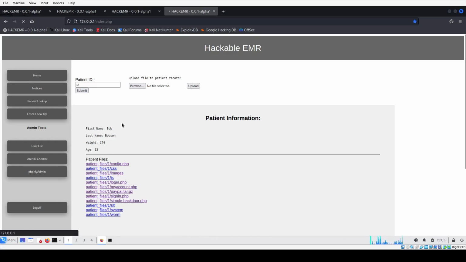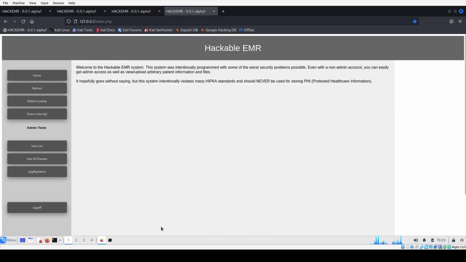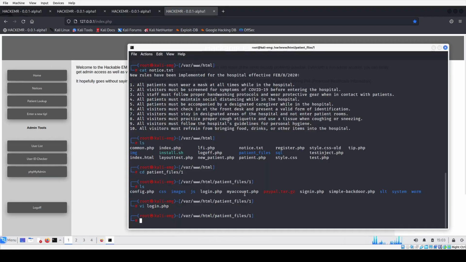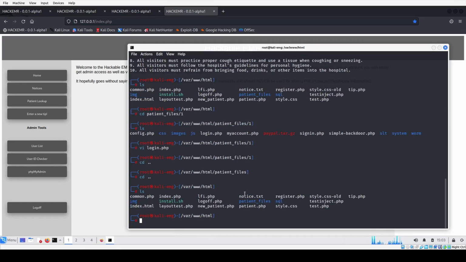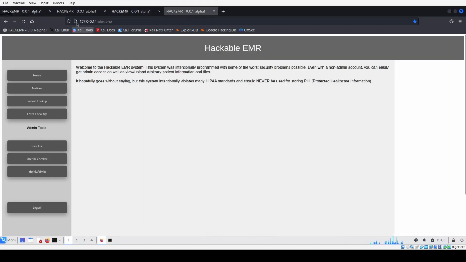So if I go back to the home page here, in the directory for the home page is just this index.html. That's what's called when you go to the main page here. So we could replace this index.php with our own website or our own script or something and take over potentially the entire website. Normally this isn't the goal though.